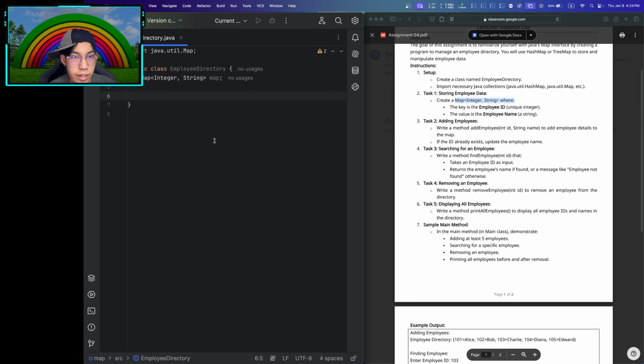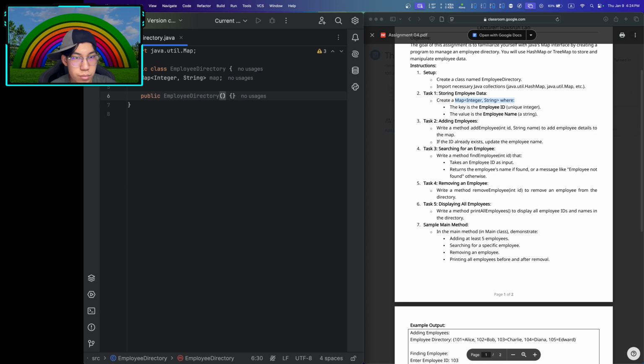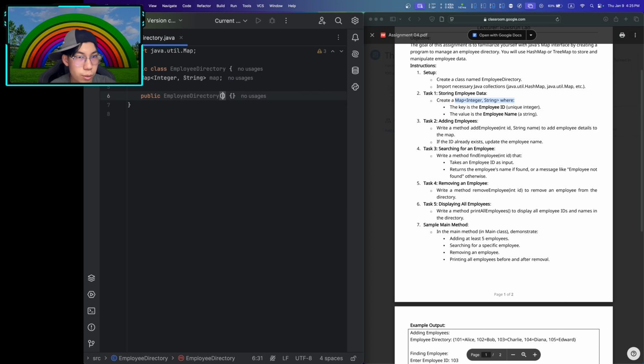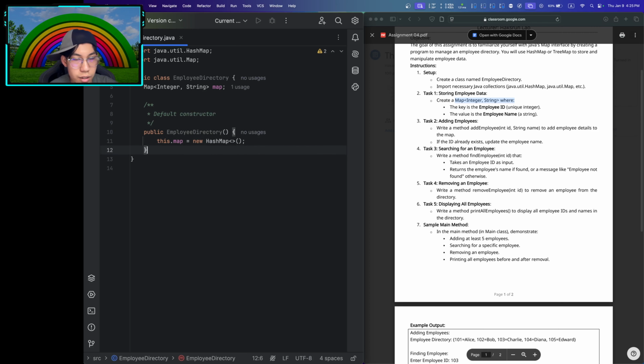So we're going to have a constructor right here. Public EmployeeDirectory. No, there's no output for this, sorry. This map equals a new HashMap. And then here, I think we're done with task 1.